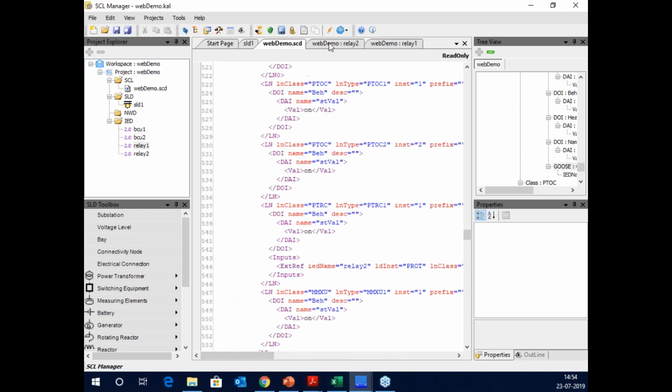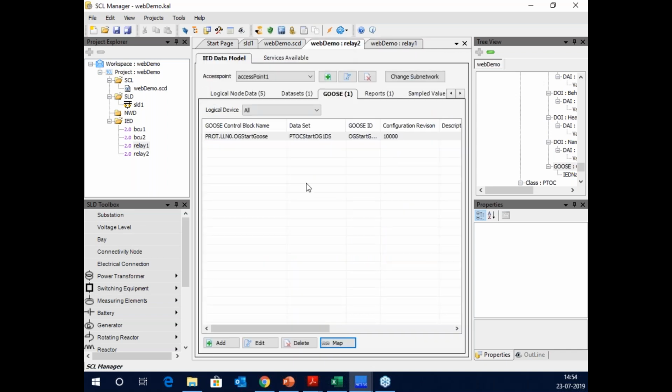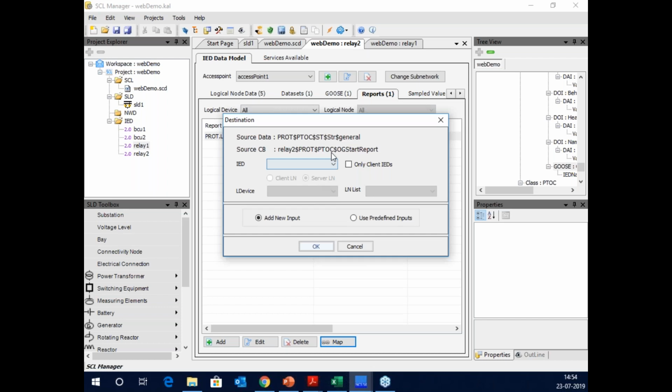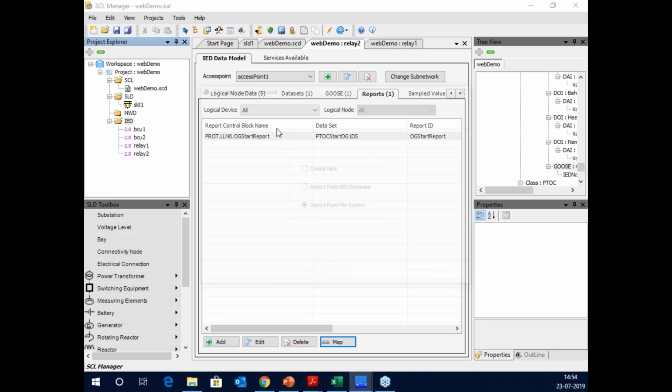So that is one input. We can similarly perform from relay 2, we could map the report. The report data you could map the signal to. In this case, I have not yet added my client, so there is no device that I can use here. So I should have added my client.